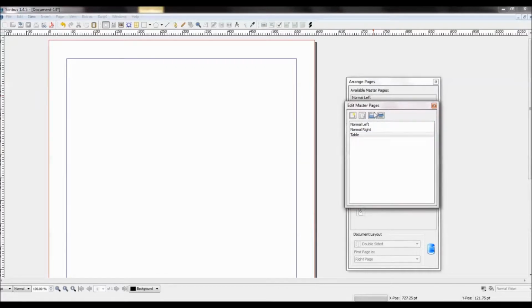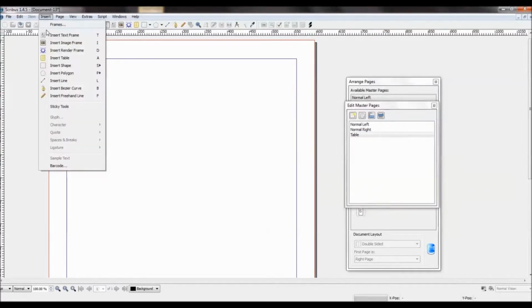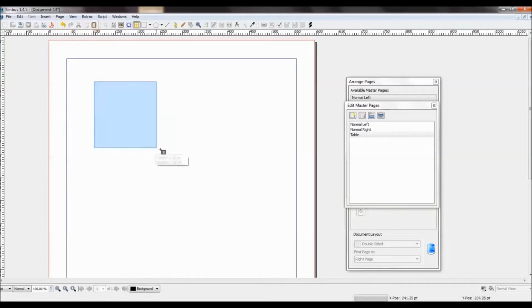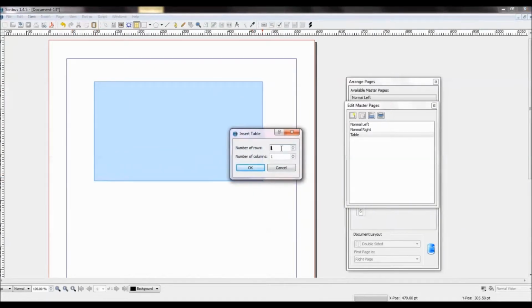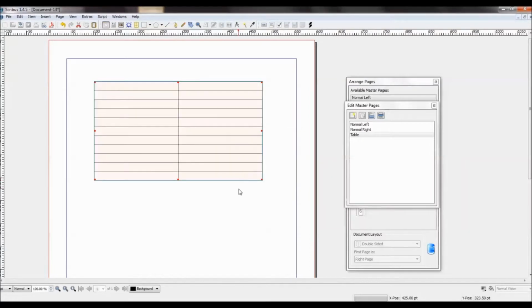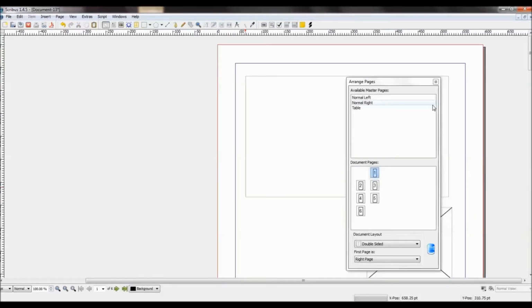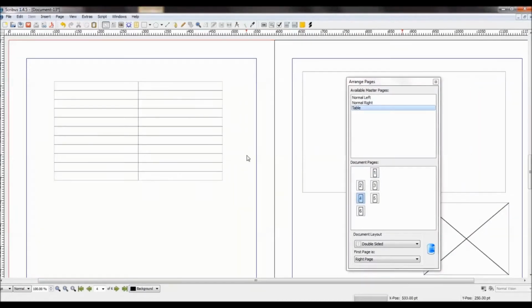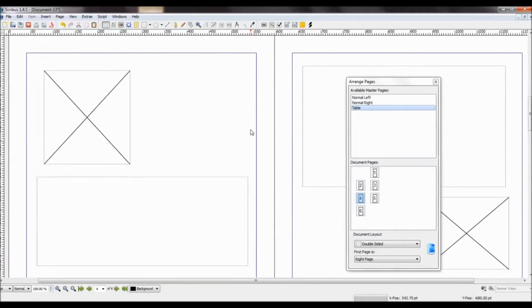I'll add another element we haven't used yet, Insert, and then Insert Table. I can select how many columns and rows I need. Then a table is added to the page. When I close the Edit Master Page dialog, Table has been added to my available master pages. I'll use a shortcut to applying a master page. In the Arrange Pages dialog, I can click and drag the word table down to the page I want to convert. Now you can see that the document is formatted the way that I have selected.